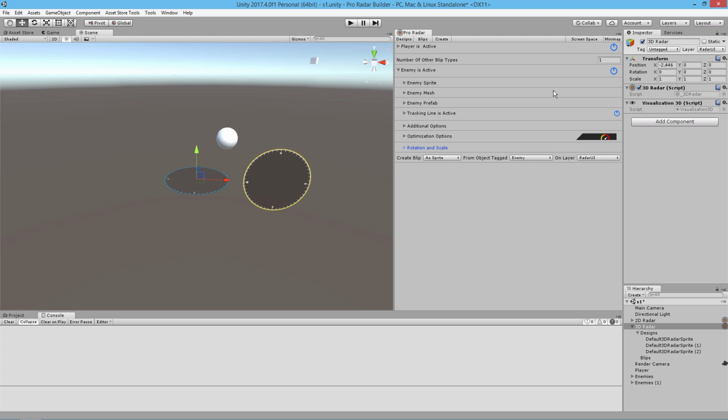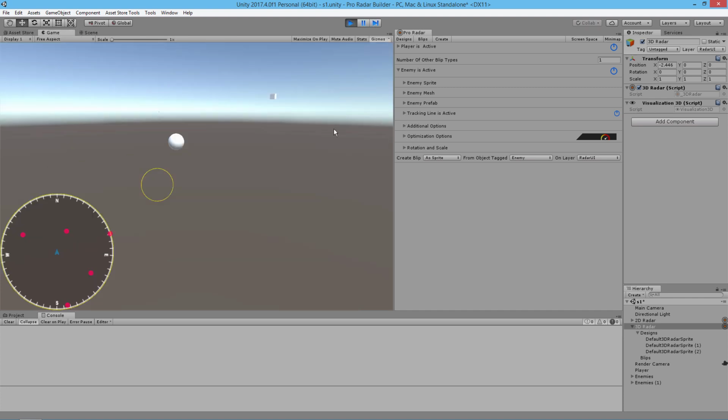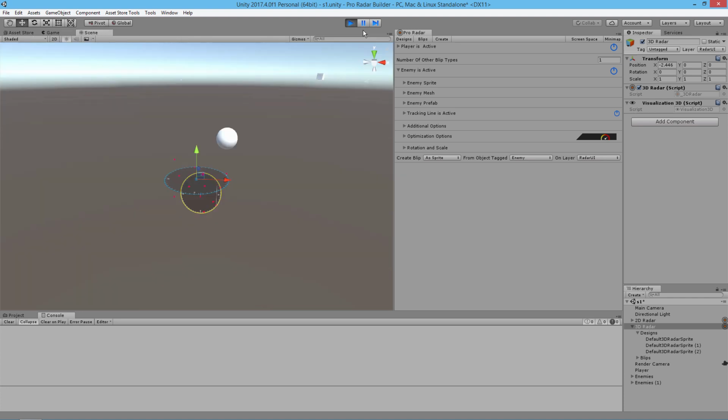And just like that, we've covered all of the functions under sprite, the tracking line, additional options, optimization options, and rotation and scale. We'll take a look at the mesh and prefab blips a bit later on. Now we're going to go ahead and run this scene here. And we hope to see our tracking lines actually looking good. If not, we'll just open up the tracking line settings here and we'll play around with those to try to fix that up.